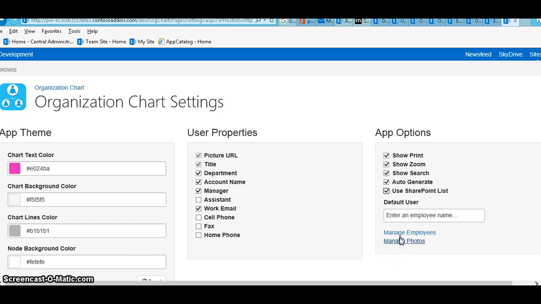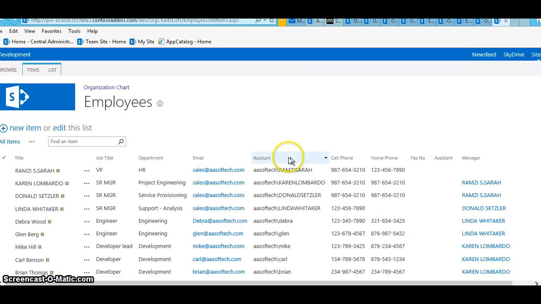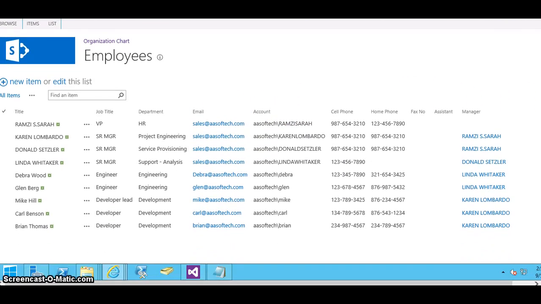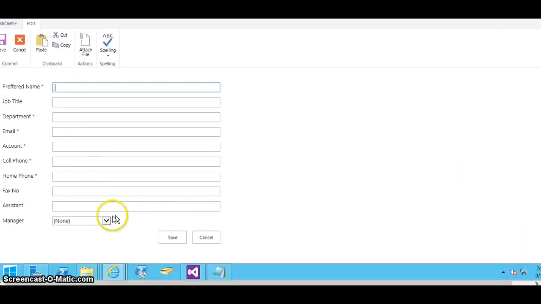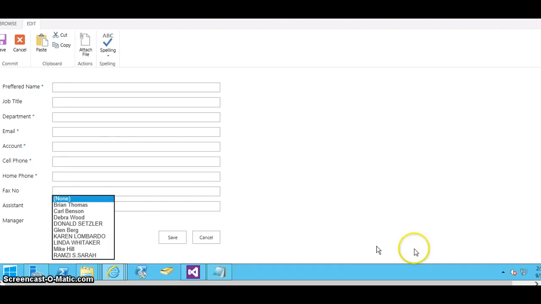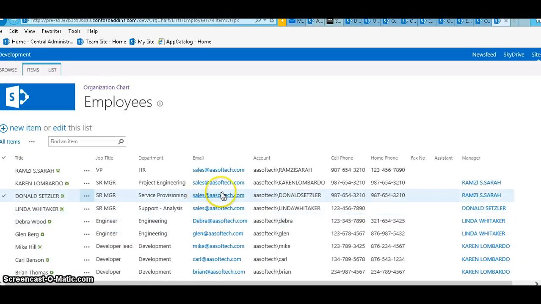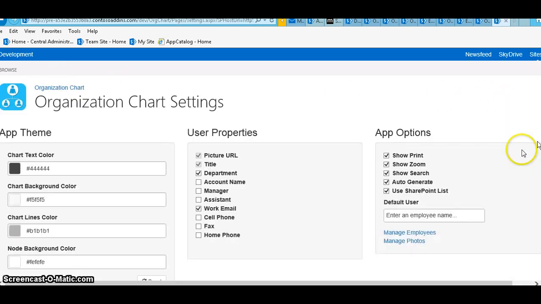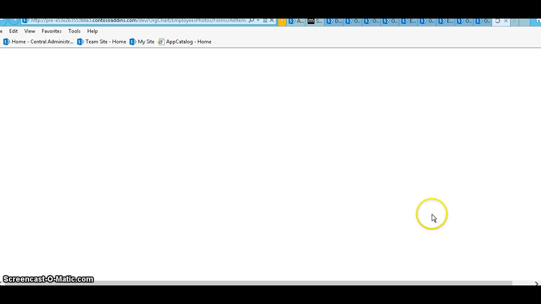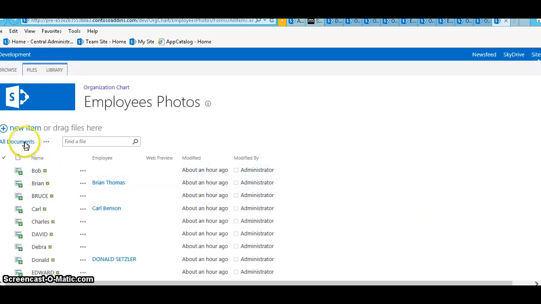To populate SharePoint user list, on Manage Employee link, within the list you can add, update employee information, and assign the manager for each employee. To populate photos for SharePoint user list, click on Manage Photos link. Simply add images of each employee and assign each image to the particular employee.